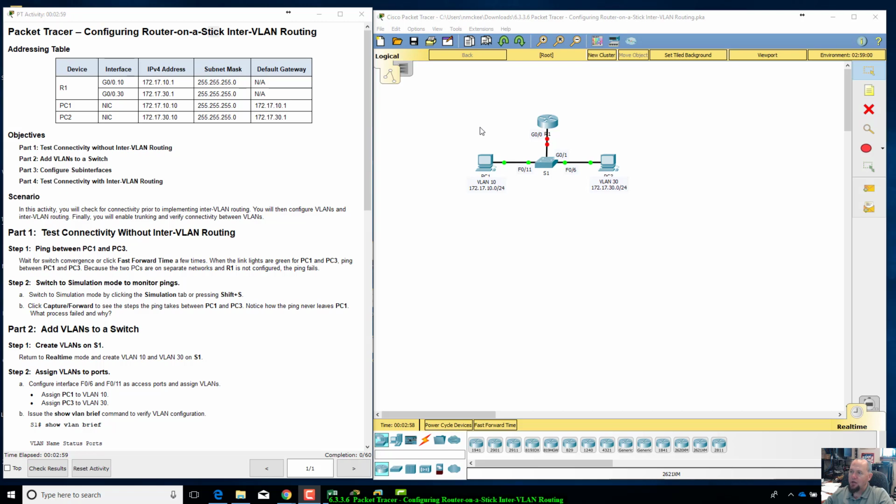I wanted to show you guys the Packet Tracer 6.3.3.6, configuring router-on-a-stick inter-VLAN routing. Pretty simple, straightforward setup. You've got a router up here, a switch, and two PCs. The PCs are on different networks, different VLANs. We want to be able to let those talk together.